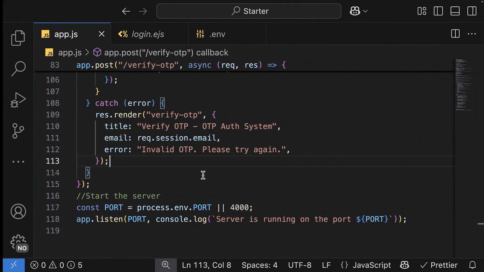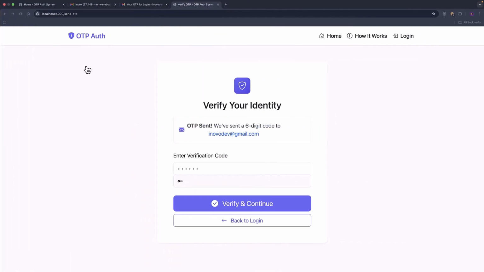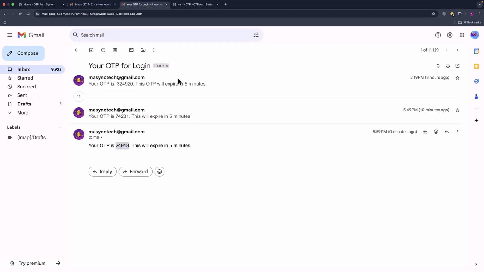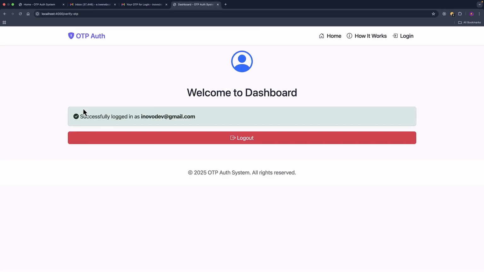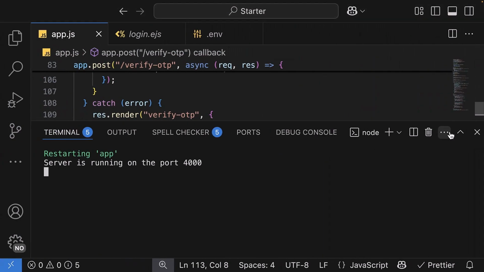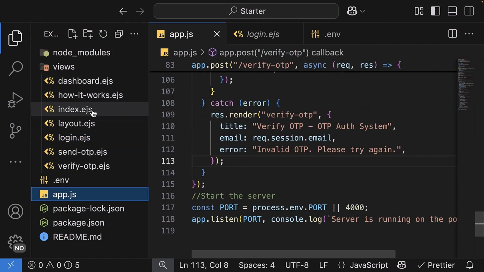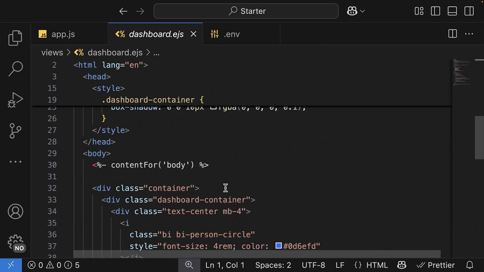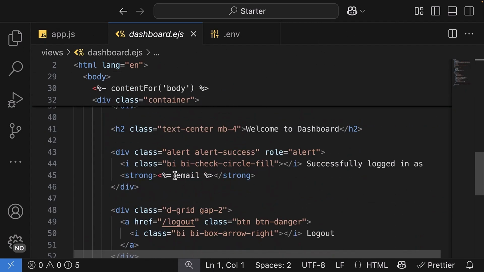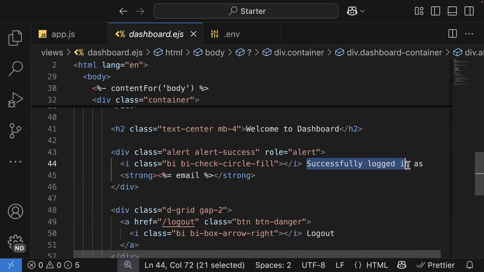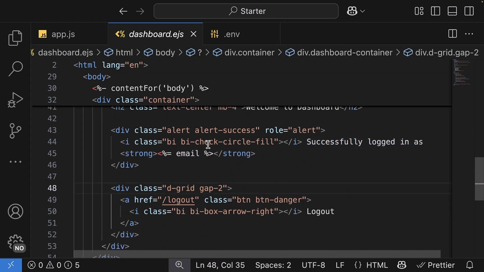All right, let me check my terminal. Everything is working fine. I'm going to log in and OTP sent, copy the code, and then paste, verify, and successful. I have logged in by using this Gmail account. The last step is going to be the logout. So if you check the dashboard template, which is this, we are accessing the data from the backend as email and then successfully logged in. What has left is the logout.